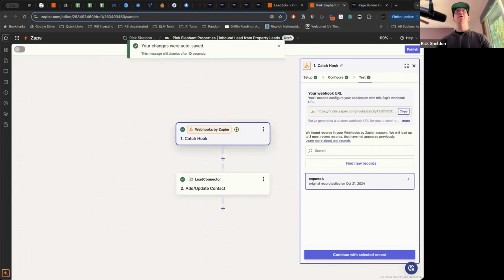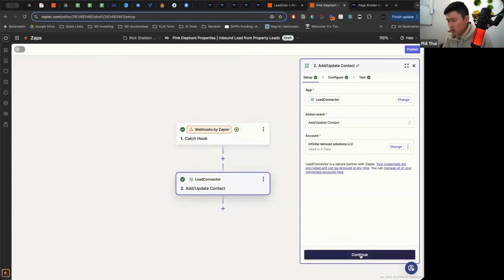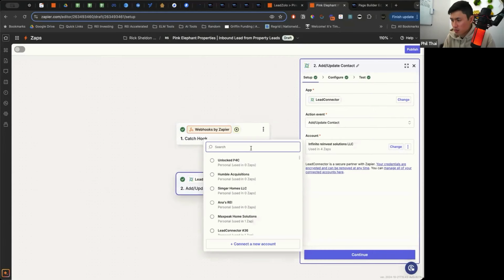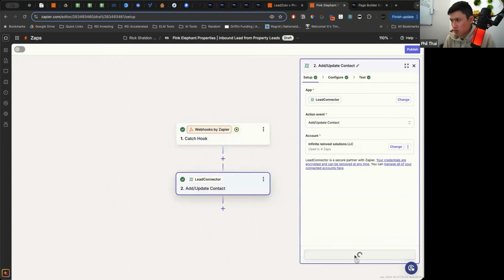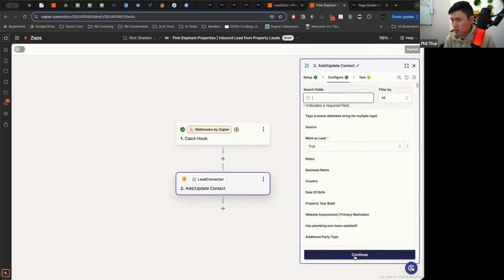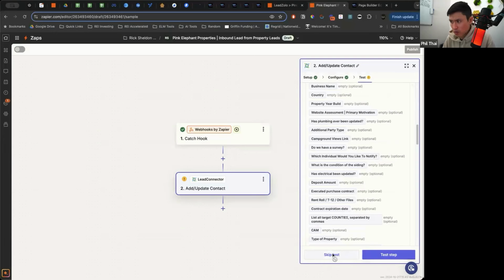Okay, so the second webhook is for property leads. Perfect. I'll add that to my property leads. So the webhooks. And this next one will be what, ISP to lead? Yeah, we can do that next.